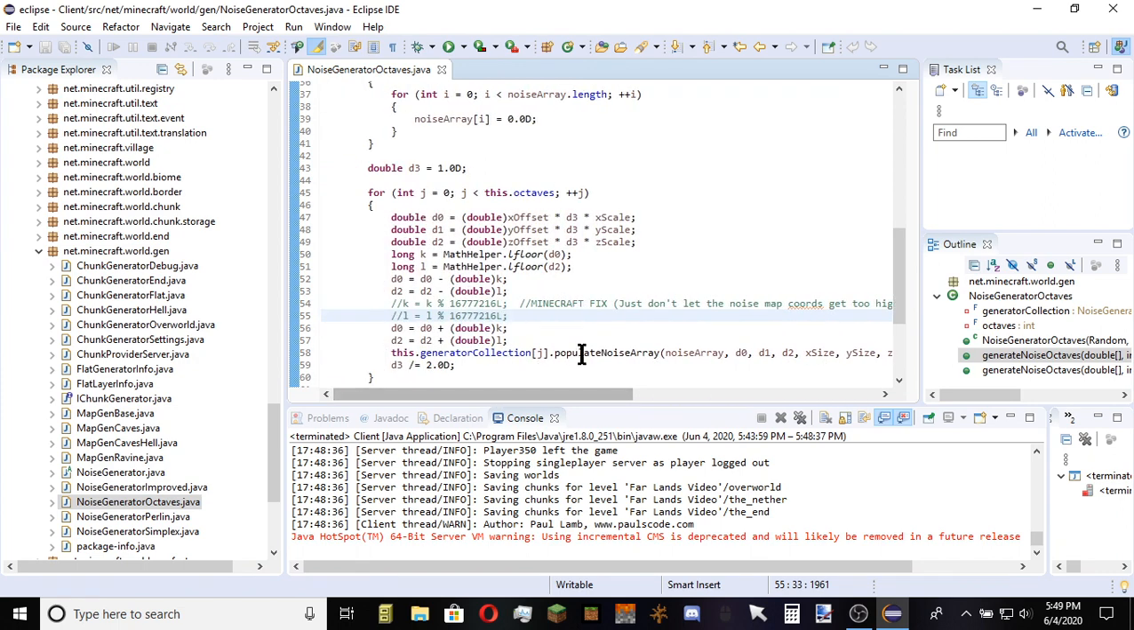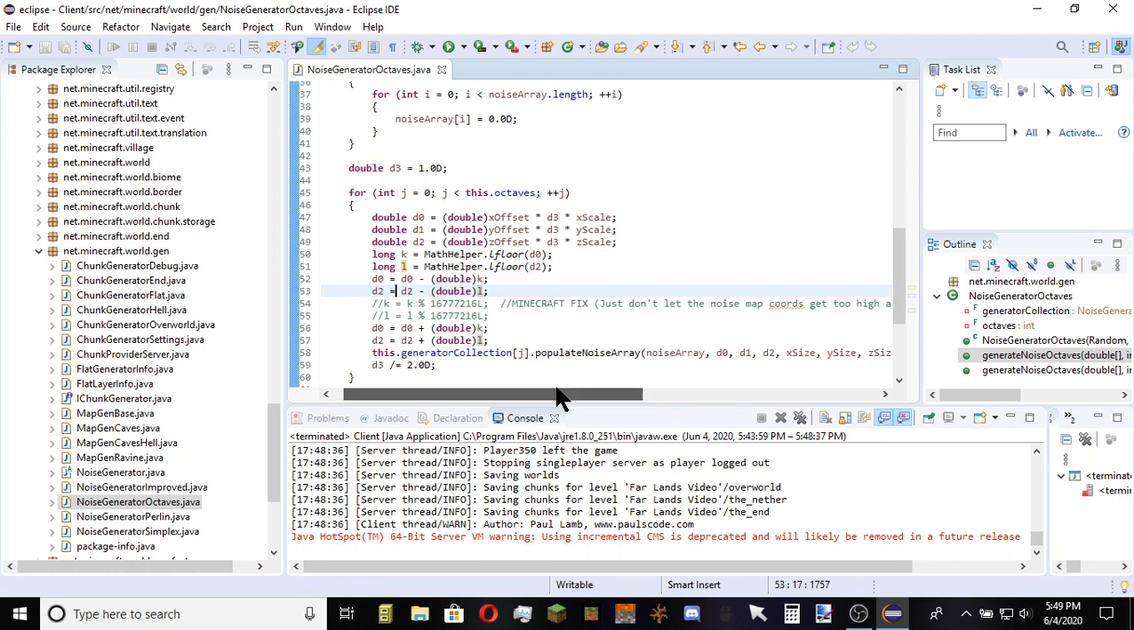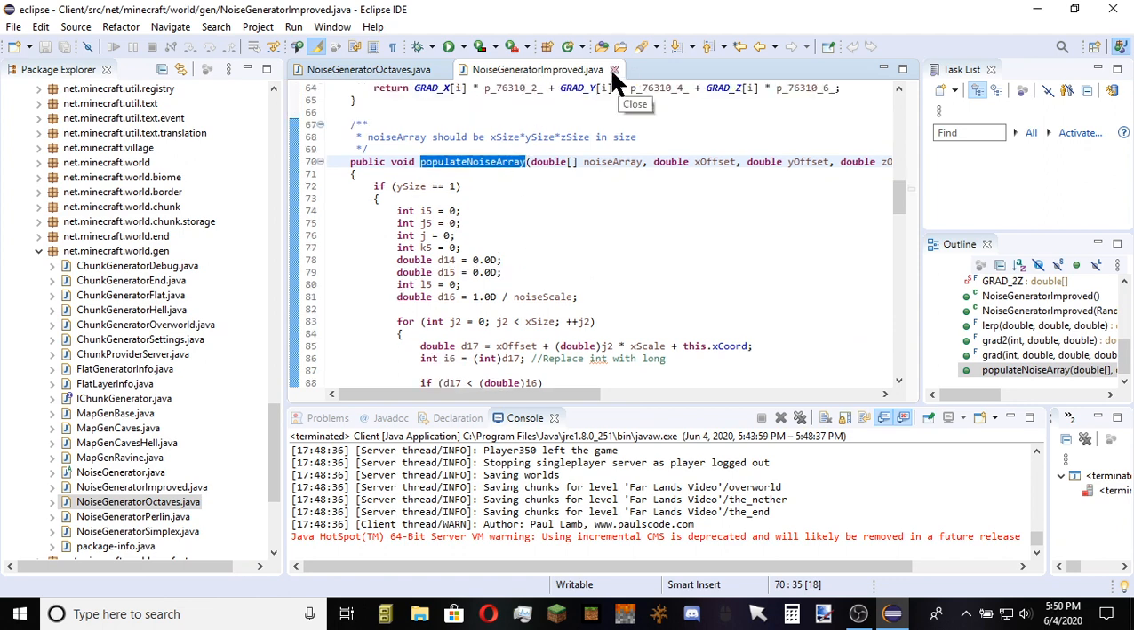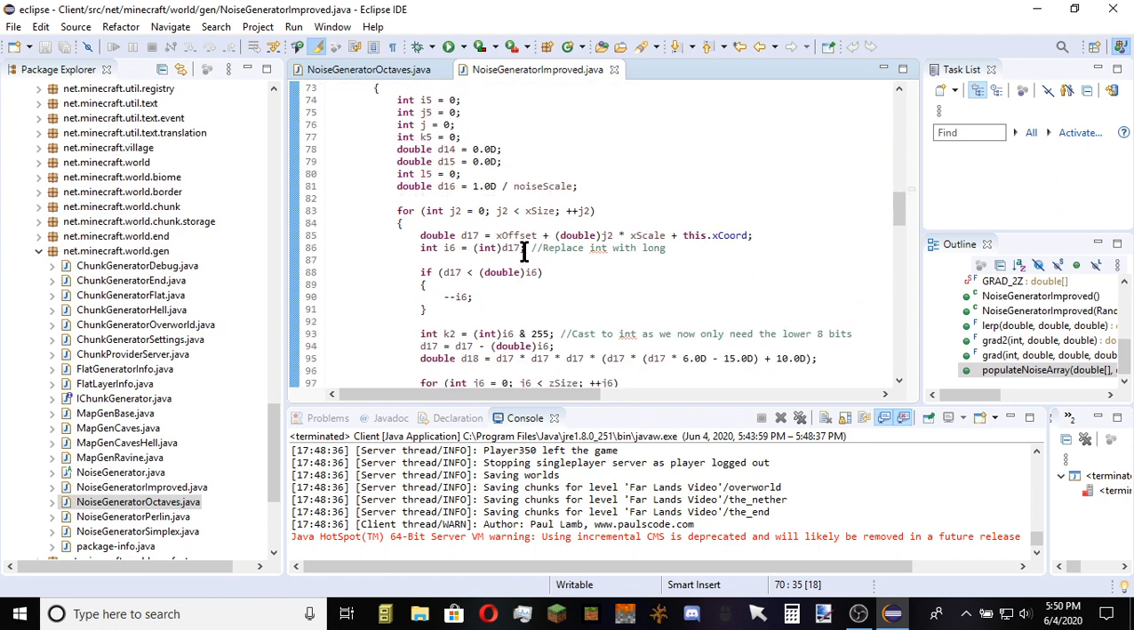Now, if you're looking closely at this, you might notice what's the problem, because K and L are both longs, D0 and D2 are both doubles. Both of those wouldn't have problems until either at the 64-bit integer or well past that. And the truth is, the problem isn't actually in this class. If you go to populateNoiseArray, this function here, it takes you to NoiseGeneratorImproved.java. And this right here is one of the lines that breaks it.